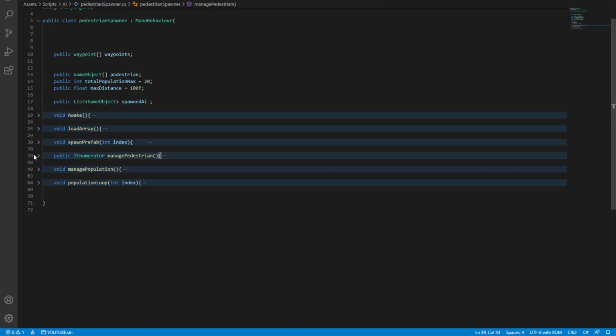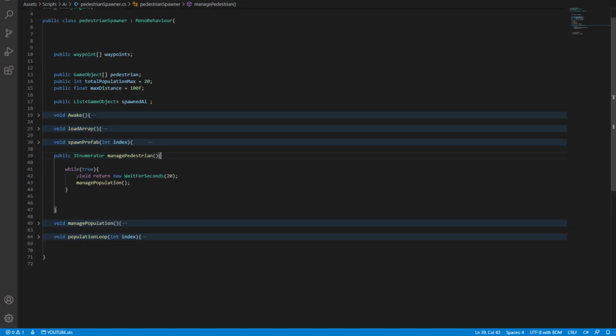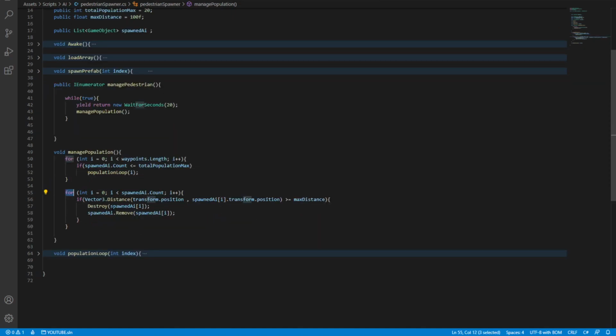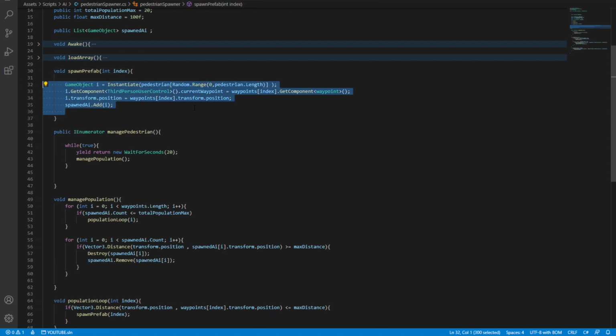So what this does is it has an enumerator that has a yield return function that waits for 20 seconds. By the way, this is not the best way to manage the pedestrians, but it's going to work for now. So it waits for a total amount of 20 seconds. Then it manages the population. So it has two loops. One loop is to calculate the distance and obviously total population. And one loop is to check if the already generated AI is within the maximum distance. And then all it does is spawn new prefabs, and this is basically the old script.